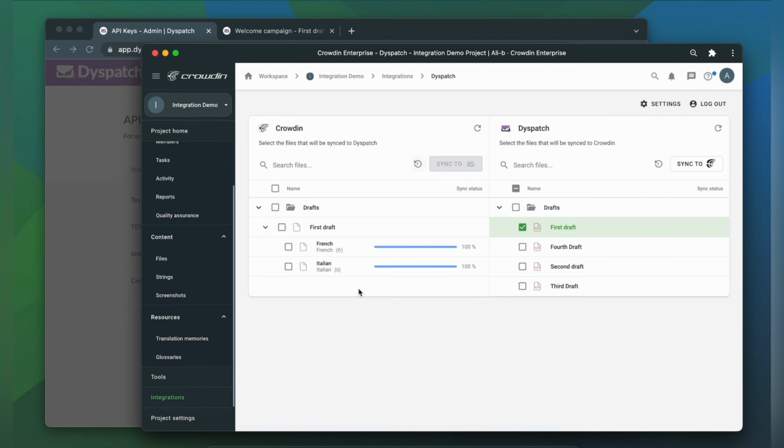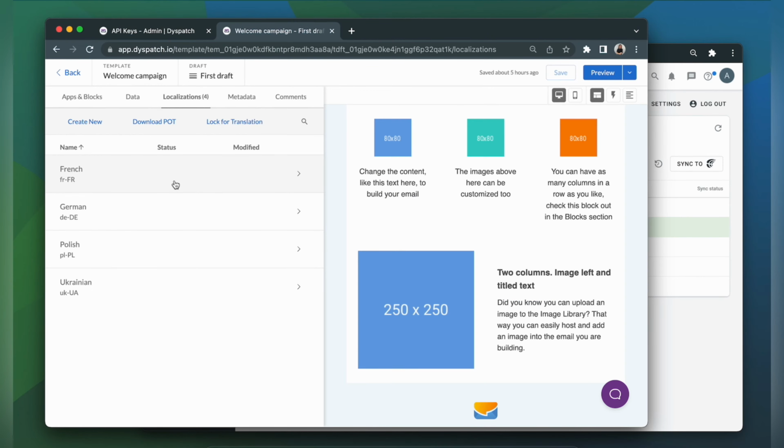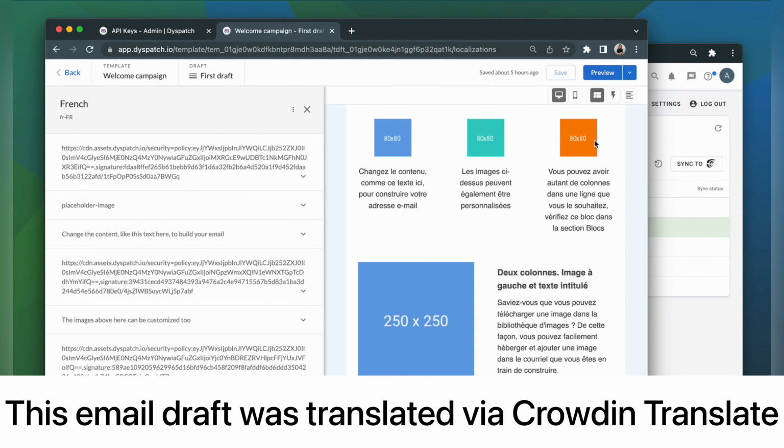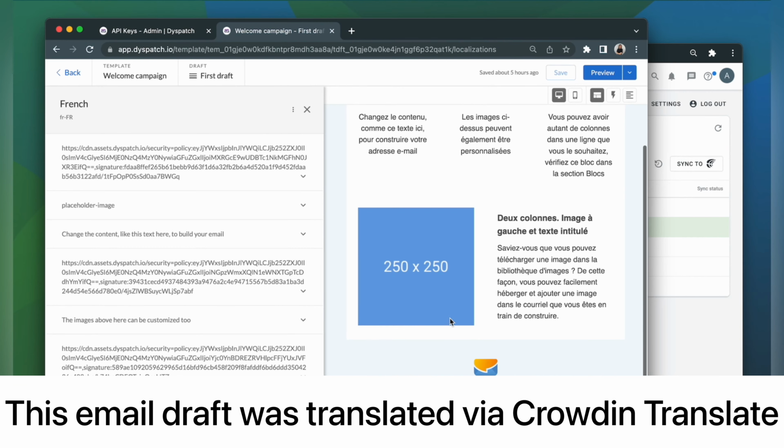When the translations are ready, to synchronize the translated drafts back, just simply select them and then click Sync to Dyspatch. Now let's return to Dyspatch to check out our translated drafts. Let's choose French. So this is my email draft translated to French. It looks pretty good. And that's it.